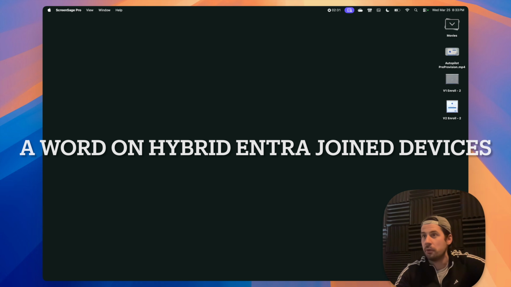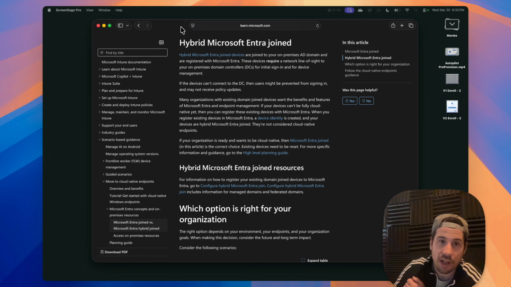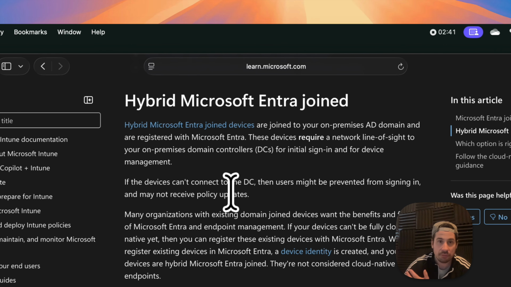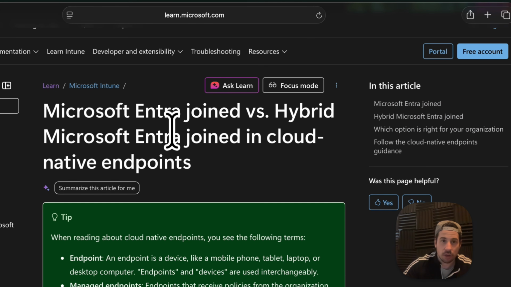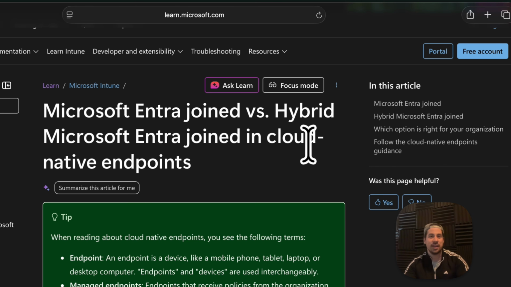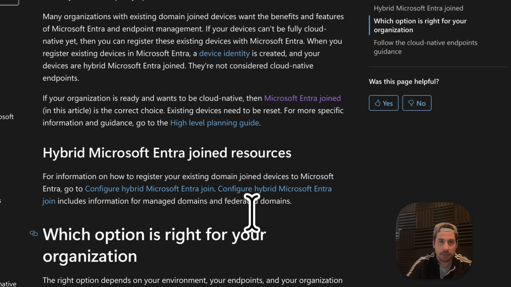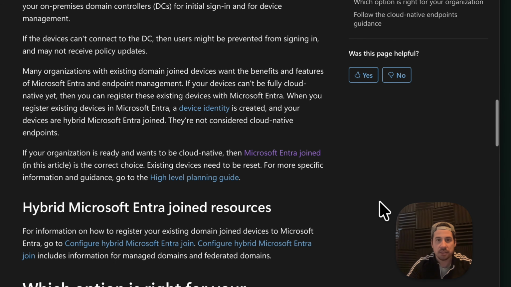And if you're looking for where to get more information around here, I'll put this link in the comments, but right here's a great document from Microsoft Learn around hybrid Entra join and when we want to use them. If I scroll up, the title of this article is Microsoft Entra join versus hybrid Entra join in cloud native endpoints, right? And when we go down here and just skip ahead, we can get Microsoft's take here. And that's what I always like to follow, right?